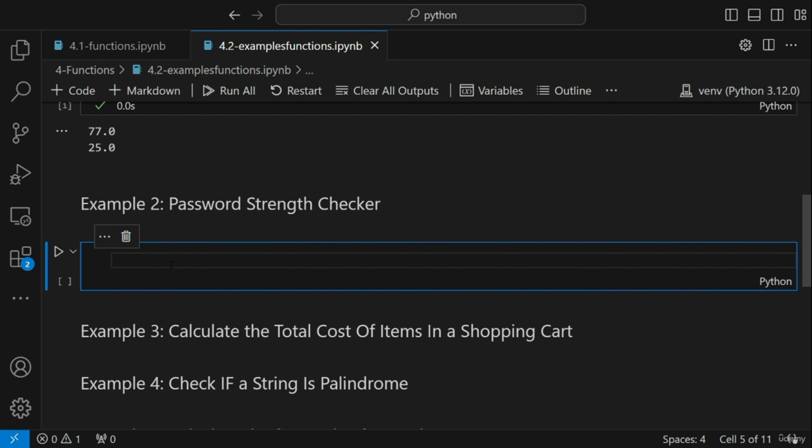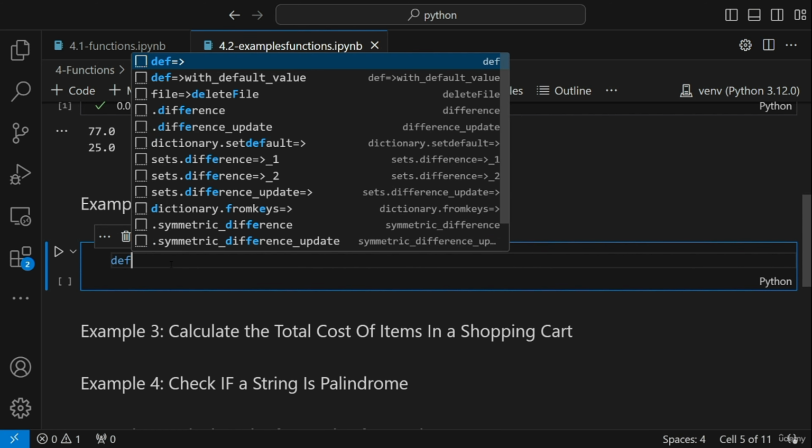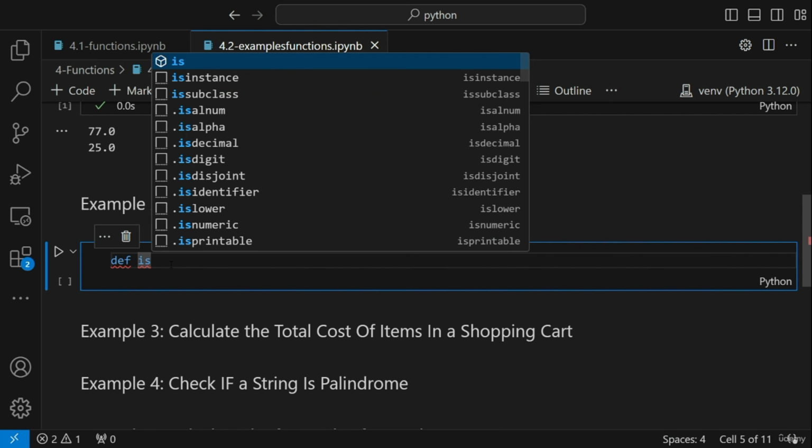Okay. So I'll be giving some checks over here to make you understand whether it is a weak password or a very strong password, right? So first of all, I will go ahead and write my definition, is_strong_password.